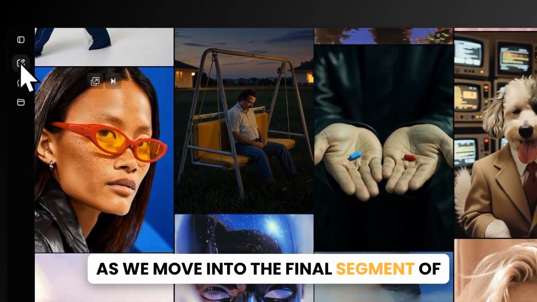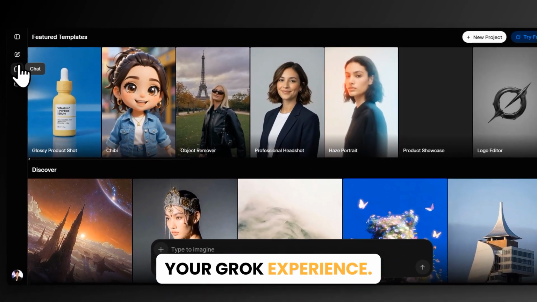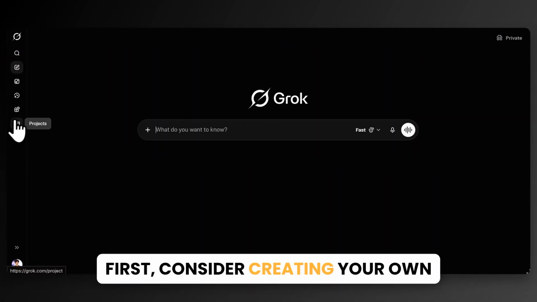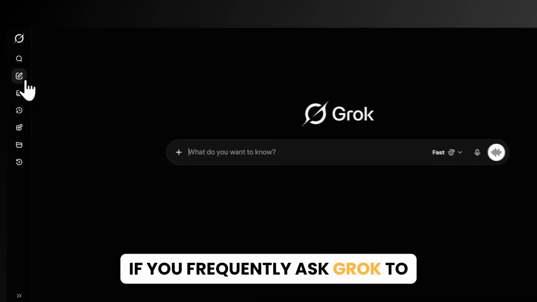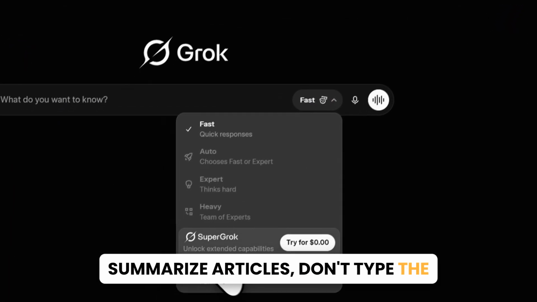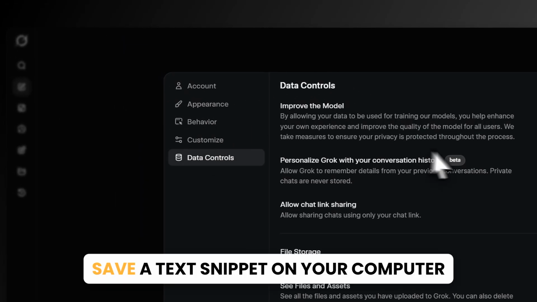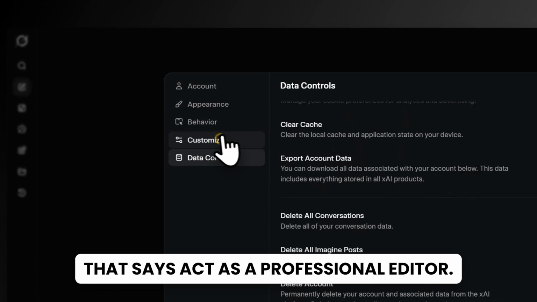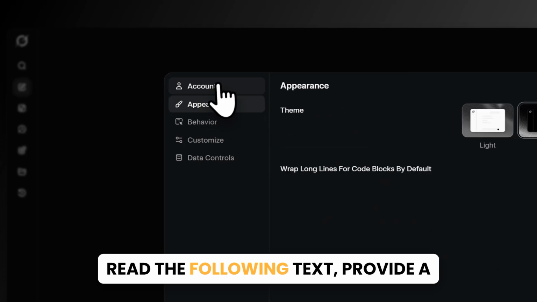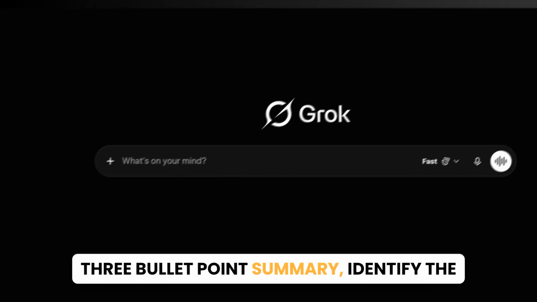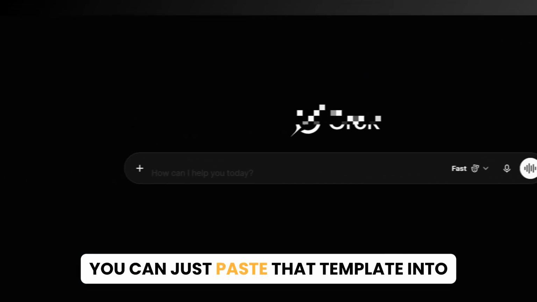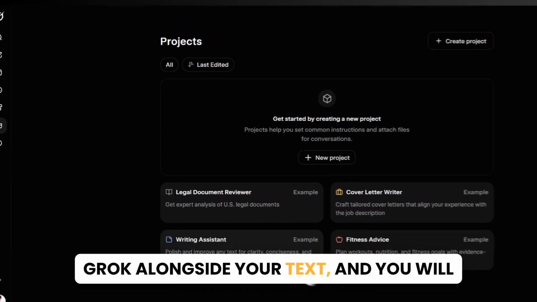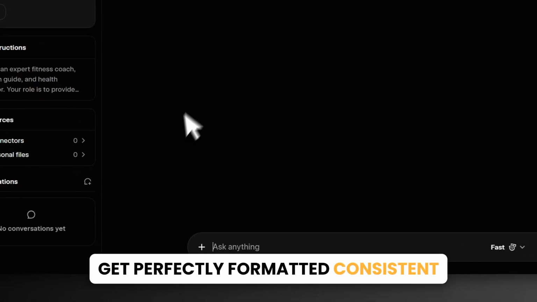As we move into the final segment of this tutorial, I want to share some advanced workflow hacks to elevate your Grok experience. First, consider creating your own prompt templates for repetitive tasks. If you frequently ask Grok to summarize articles, don't type the instructions out every single time. Save a text snippet on your computer that says, "Act as a professional editor. Read the following text, provide a 3-bullet point summary, identify the main tone, and suggest one counter-argument." You can just paste that template into Grok alongside your text, and you will get perfectly formatted, consistent results every single time.